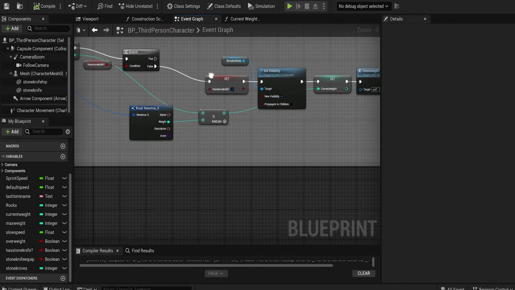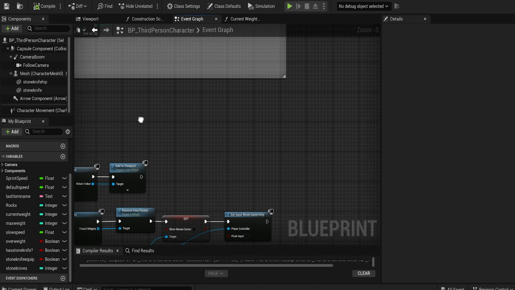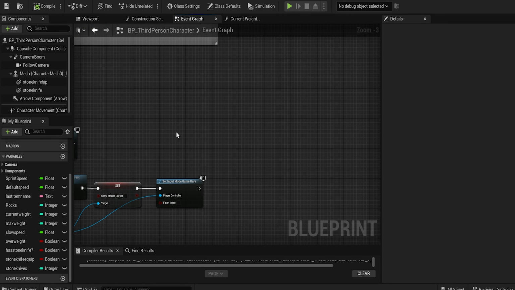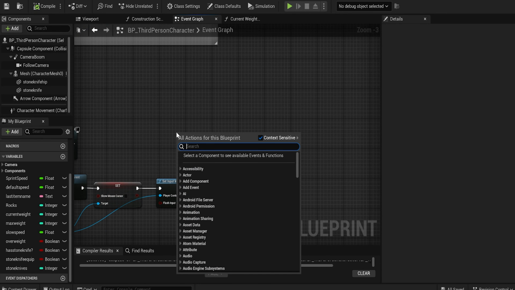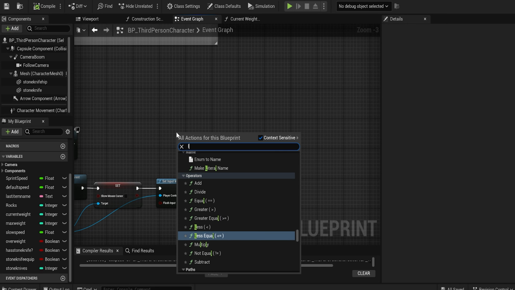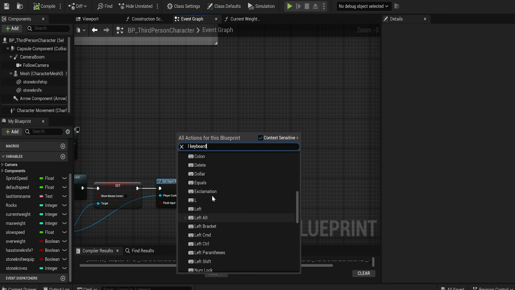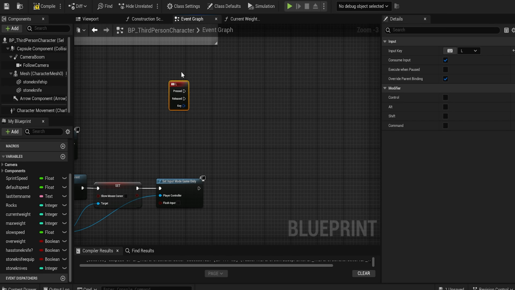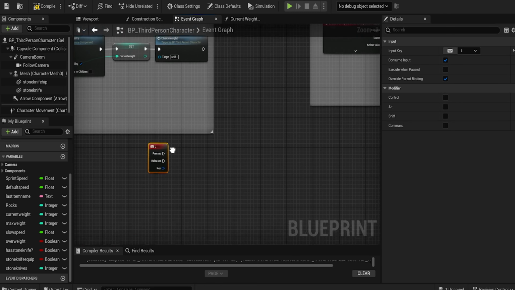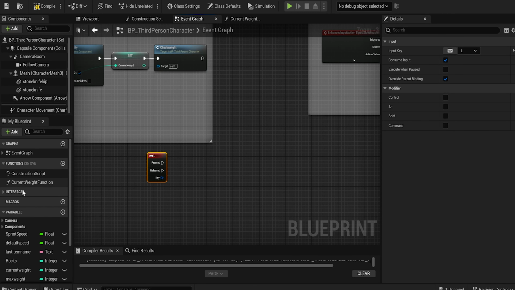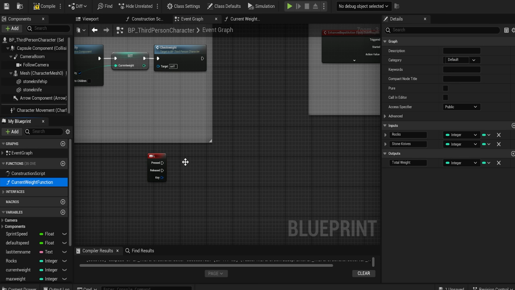Okay. So now, in order to test this weight stuff out, because this is wrong right here, we've got to change this up. But let's test it out by doing like a quick thing. So let's say the letter L on the keyboard right here. Whenever we press it, we need to run that check weight function. So where was that at? So it's right over here, current weight function.